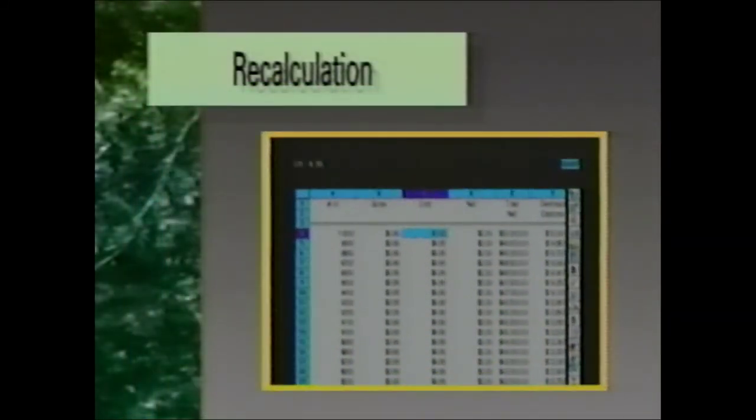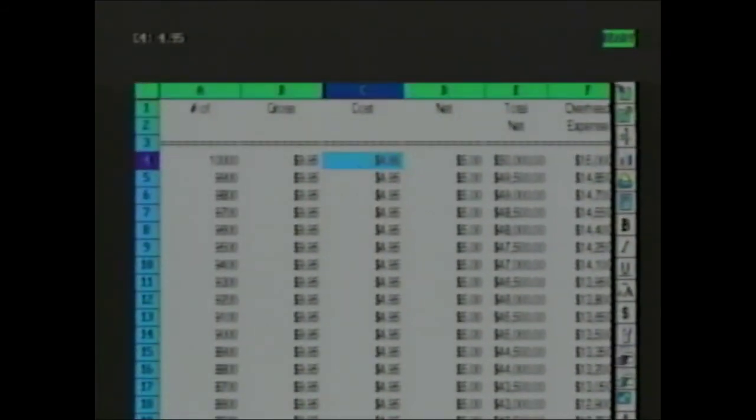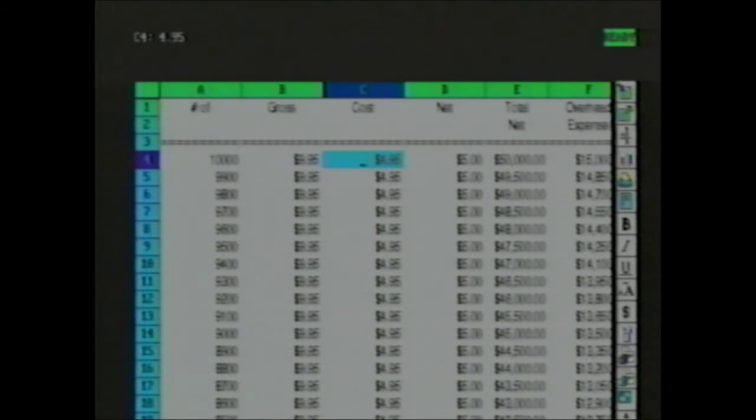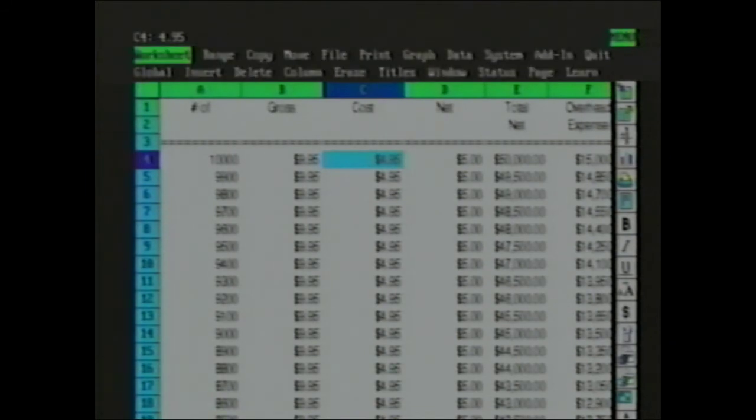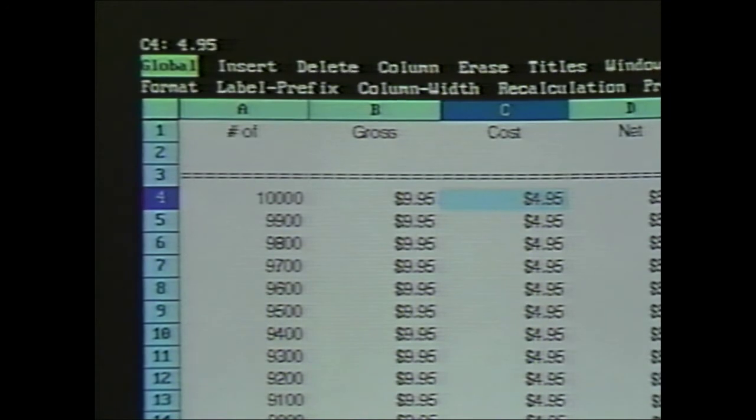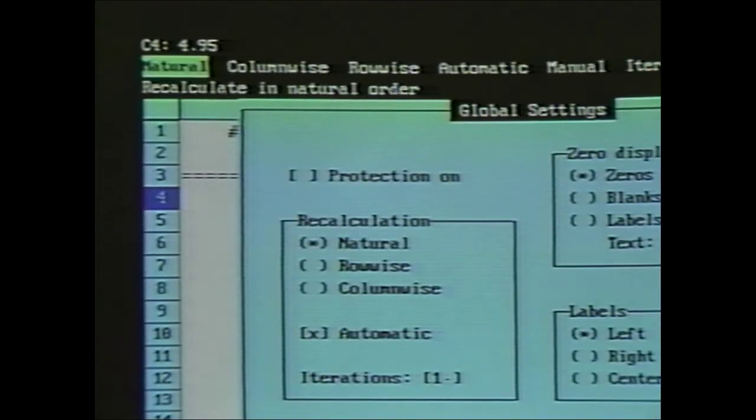Normally, Lotus recalculates the file whenever any cell changes. This is a default setting. This feature is called automatic recalculation. If you'd like to change the default from automatic to manual and thereby trigger the recalculations yourself, then call up the main command menu with a / and select Worksheet, Global, Recalculation, and Manual.